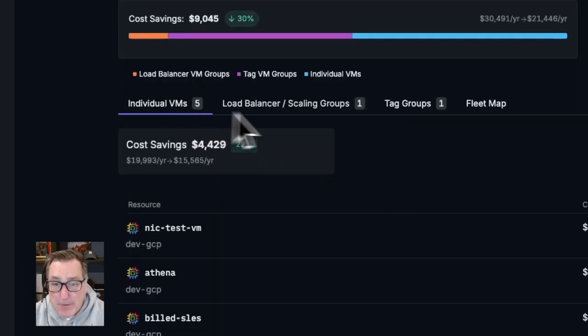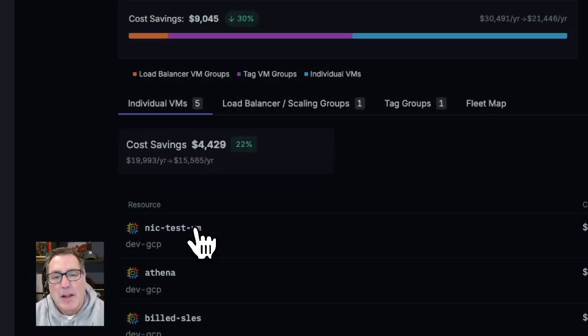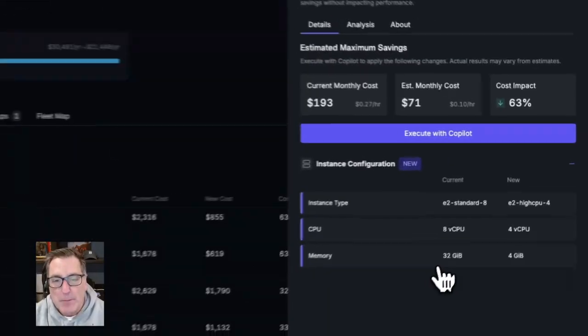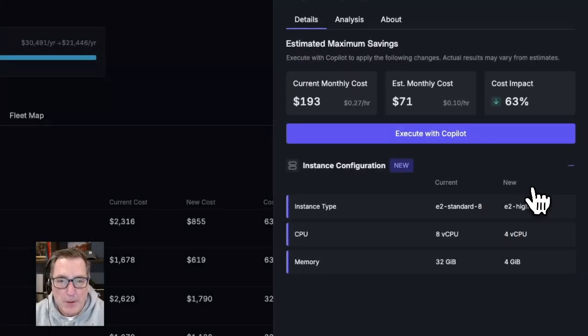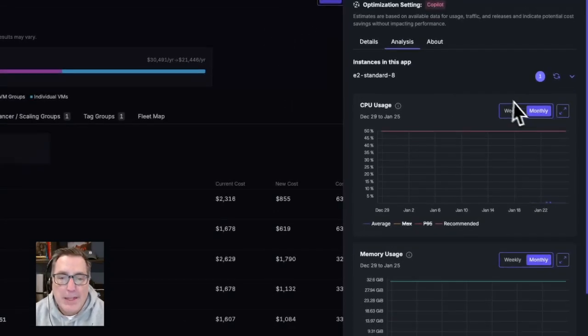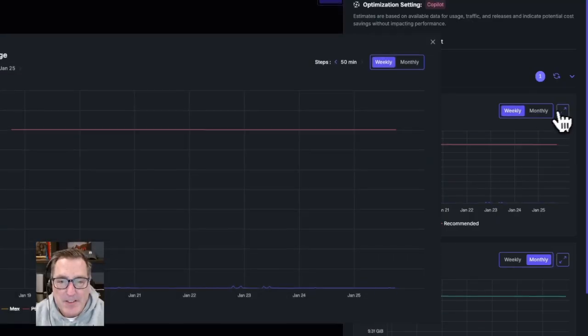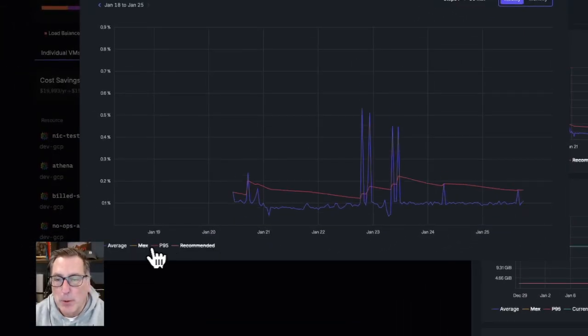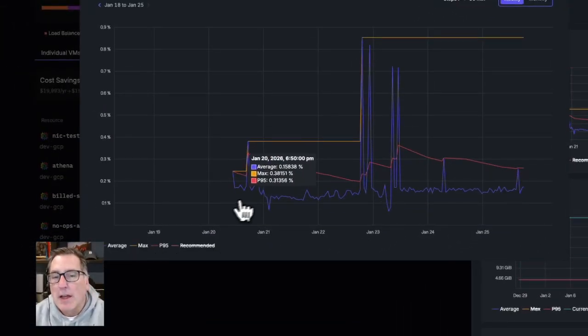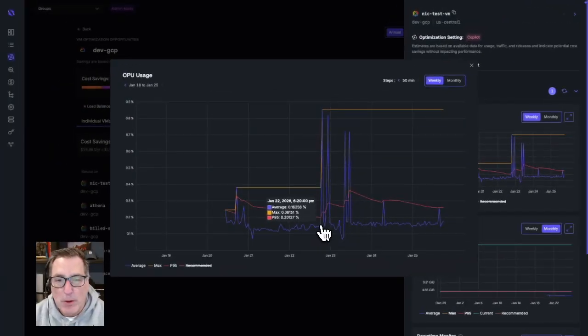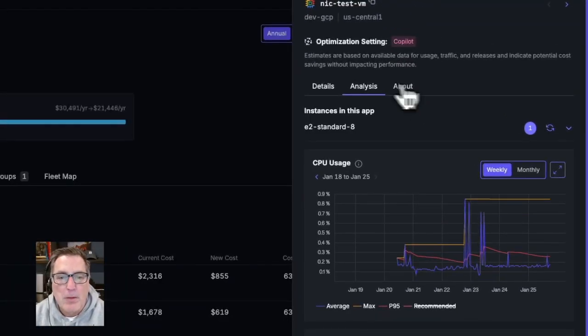So you can optimize individual VMs or groups of VMs from load balancer or scaling groups or tag groups. If I go to one of my individual VMs, Sedai shows both my current and recommended configurations and how much I can save if I make this change. I can go deeper and I can see the analysis that Sedai did to come up with this recommendation. For example, I can see what my CPU usage looks like over time for this VM.